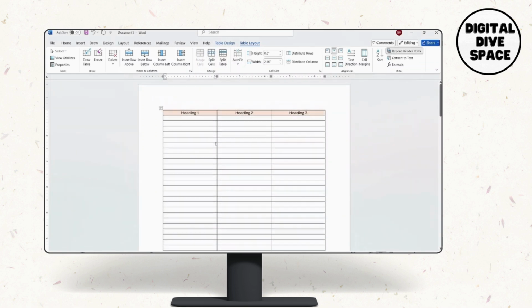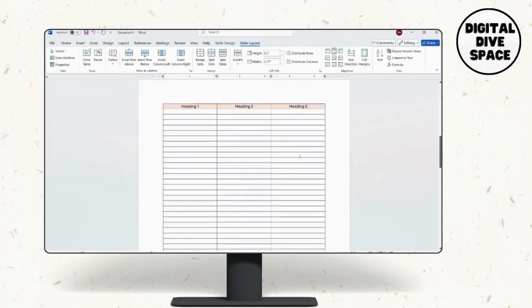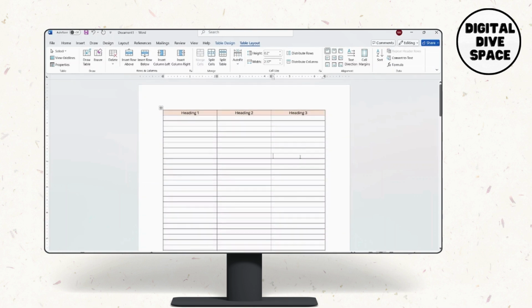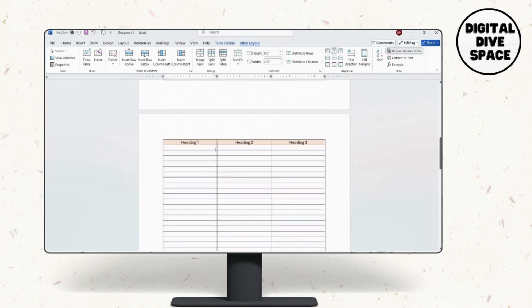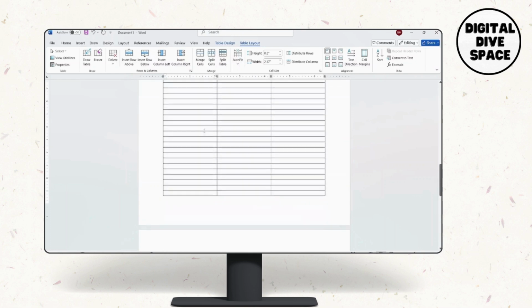Now you will see that the same heading goes on every page at the top after this page, and now you don't need to create the same heading or the header on every page you go. And that's it for this video.